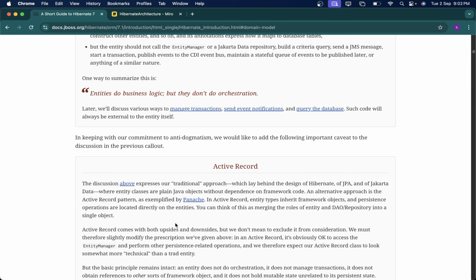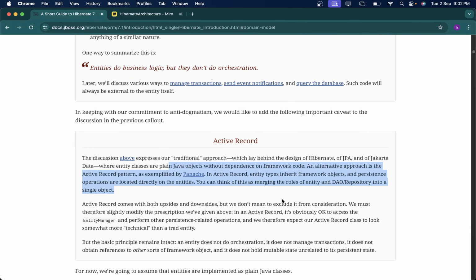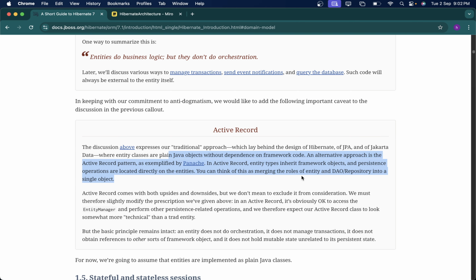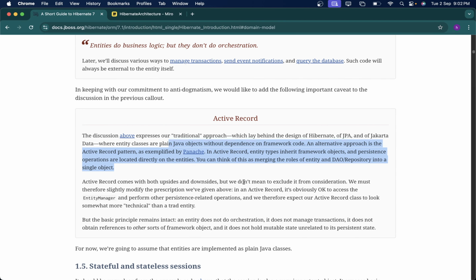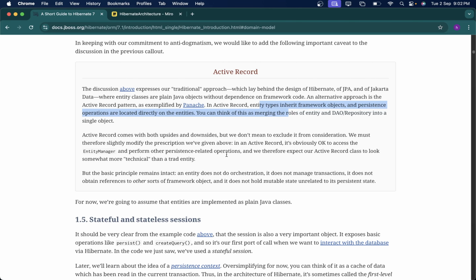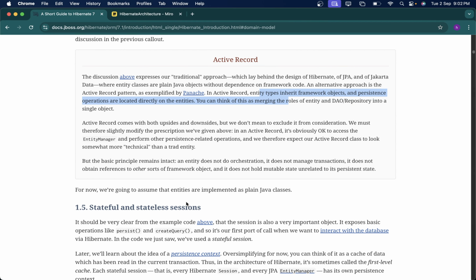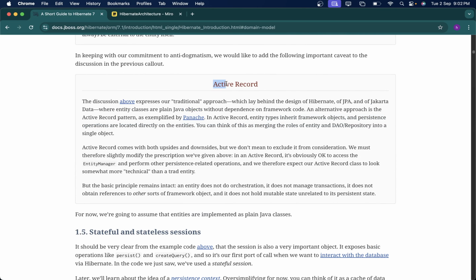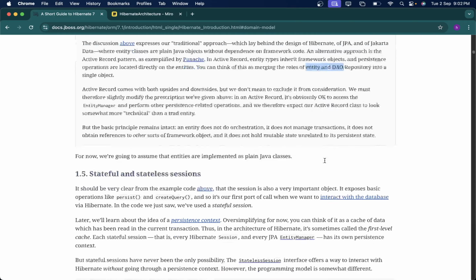Active record is basically merging a DAO, a repository and an entity into a single object. That is what you can do from a merging, logic perspective. Otherwise you can just keep them separate, but it's up to us how we want to implement it. I hope you got the idea of active record: it is just merging the responsibility roles of DAO and repository.